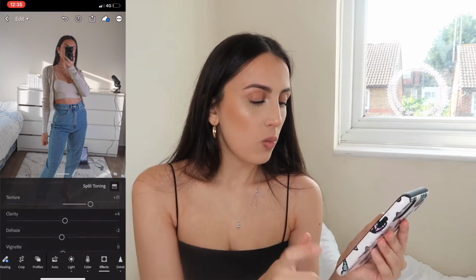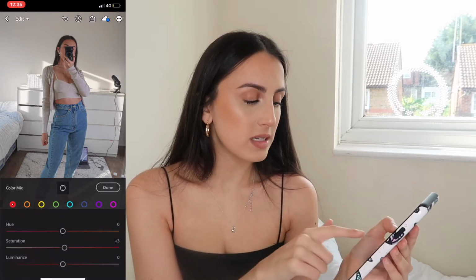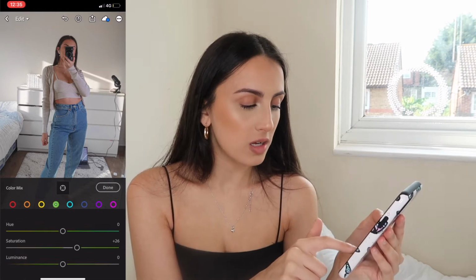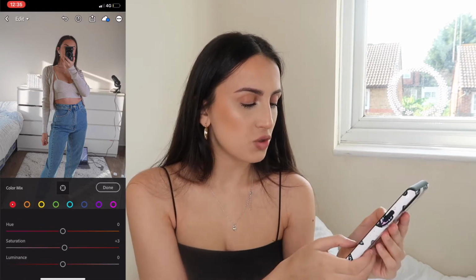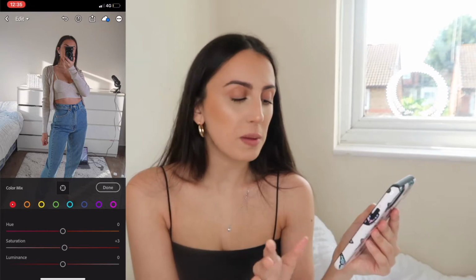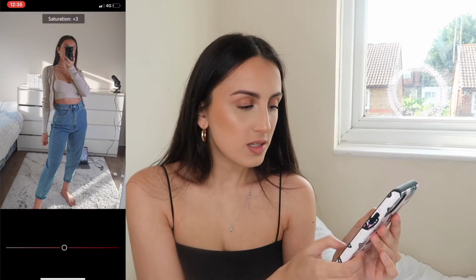And then what I do is I go into mix. So mix is where you can choose all the individual colours. Okay, so on the red, I haven't really touched it. Okay, I've put it at +3. Again, that might have been by mistake, so I'm just going to turn it down.